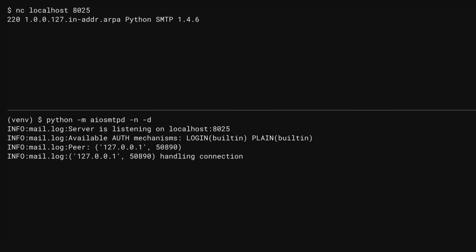In the top window, you see that the data came back, which tells you you're talking to the Python SMTP server version 1.4.6. Now that I'm connected, I'm going to type my first command.